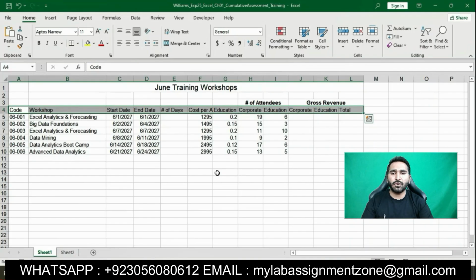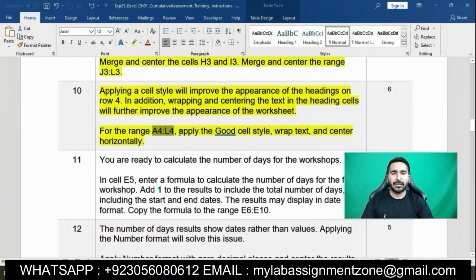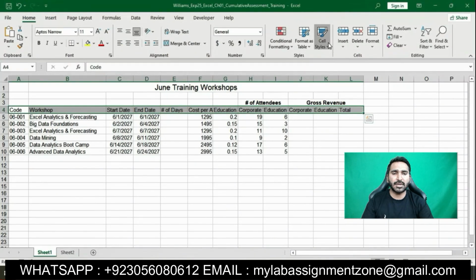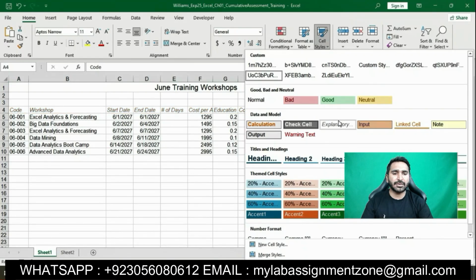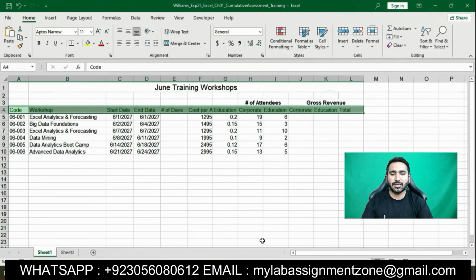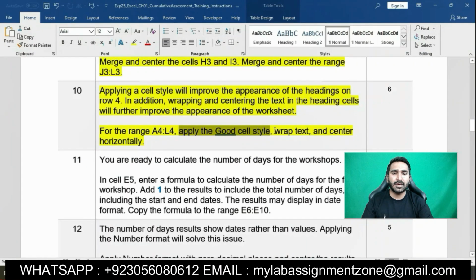Okay, go to the Home tab. In the Styles group, we will click on the Cell Styles button and then we will apply the Good cell style. It is here. Okay, this Good cell style will be applied. Then we will wrap text and center horizontally.